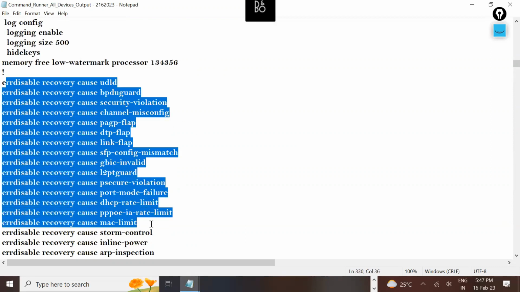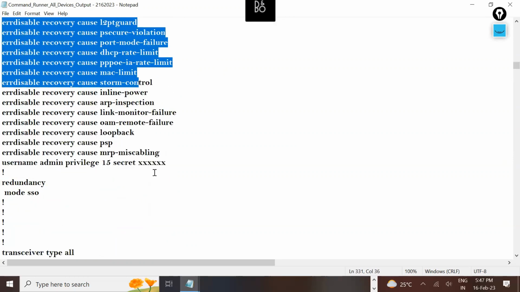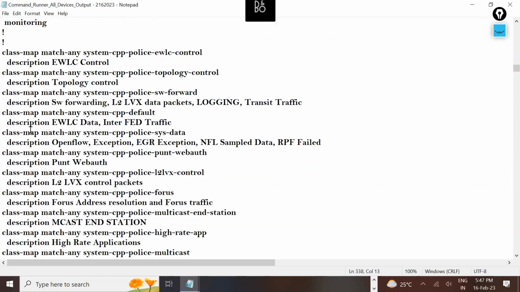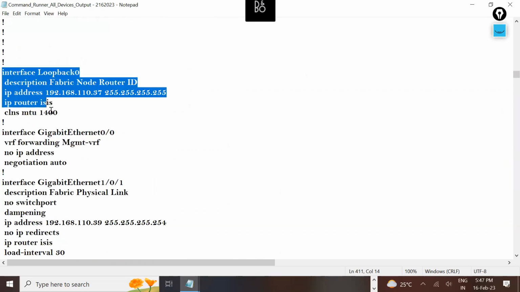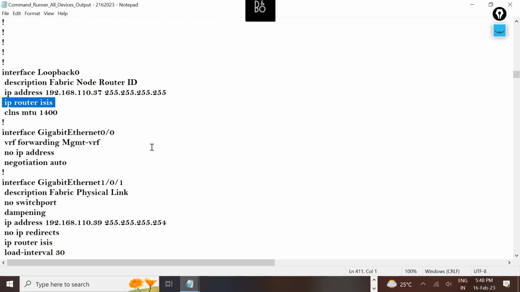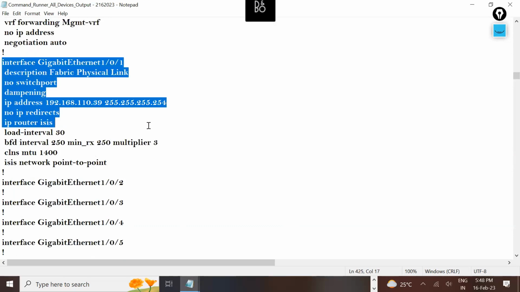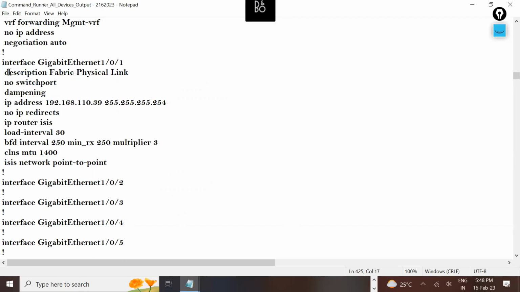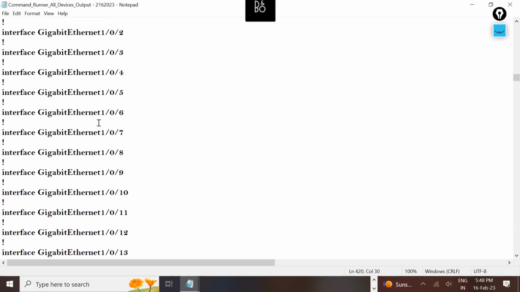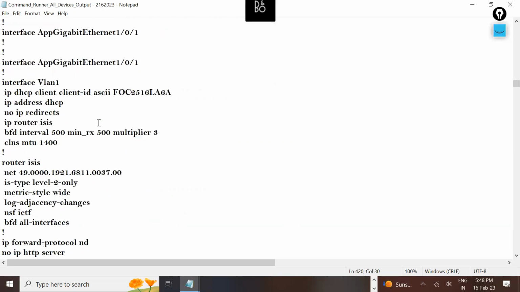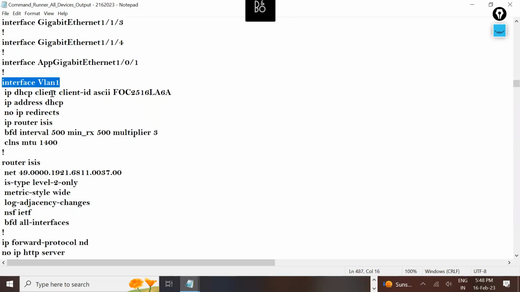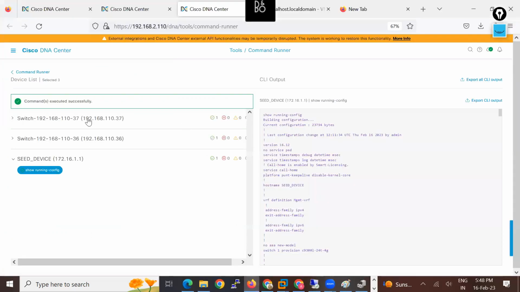Error disable recovery is configured. You know error disable recovery? Yes. Then, interface loopback with 192.168.110.37, and ISIS is already configured for the underlay configuration. Then interface 1/0/1. Interface VLAN 1 is also configured on this switch, and you'll see what the IP address is on this interface.